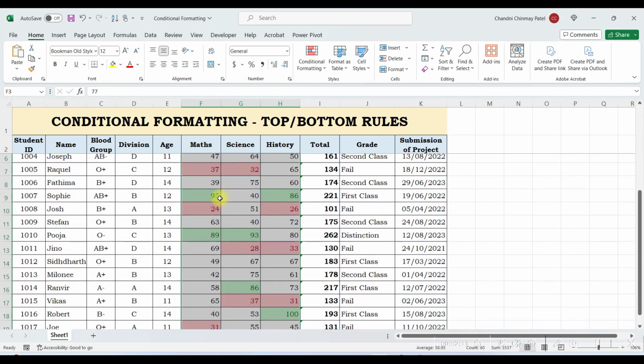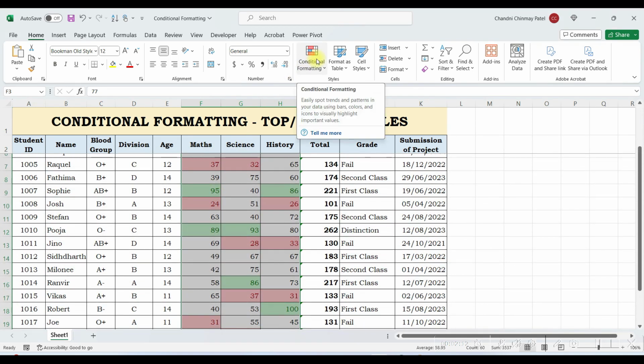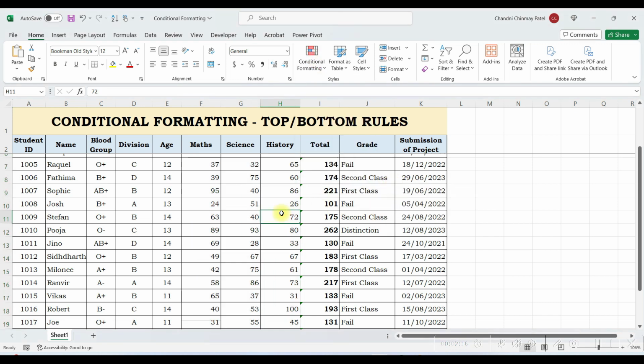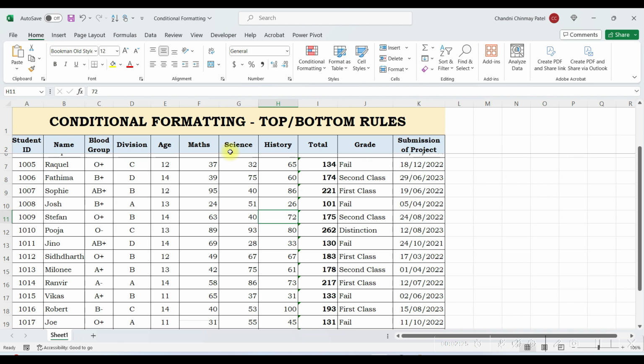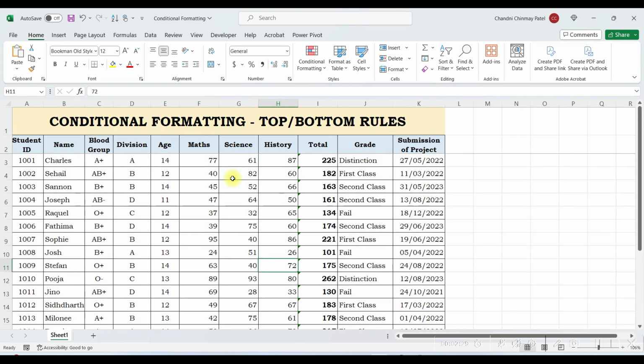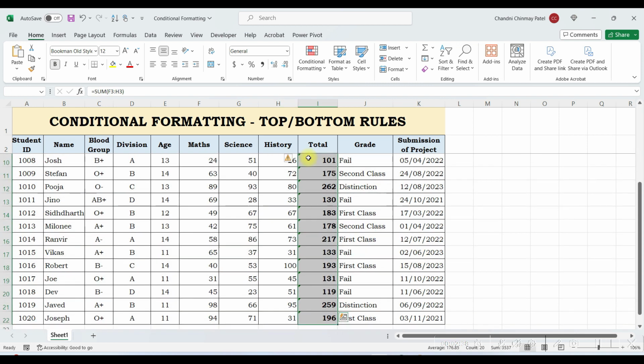Now, let's explore another facet of conditional formatting, the top 10% and bottom 10% rule. The top 10% and bottom 10% rule functions by highlighting cells based on their percentile ranking within the selected range. Instead of focusing on a fixed number of items, it identifies and highlights the top 10% and bottom 10% of values in the dataset. Let's take the total marks column as an example this time.